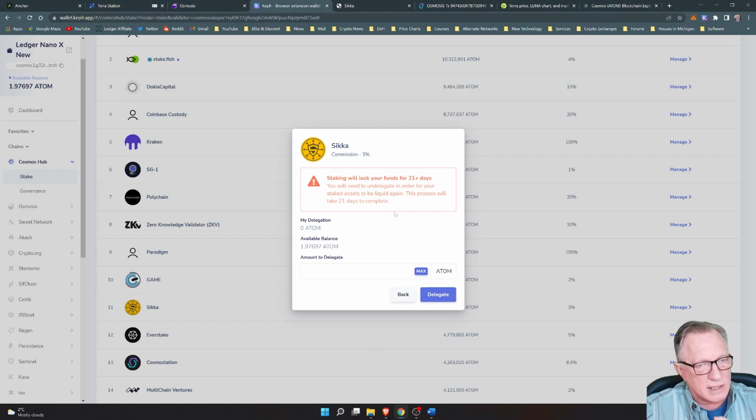What this means is that you can stake and earn for as long as you want, but when you're done staking, that's when your 21 days start, right? So when you decide you want your access to your tokens back, that's when the 21 days starts. So you've got to keep in mind that you're going to lose access to these tokens. They're not going anywhere. They're staying in your wallet, but you are agreeing to lend them to the validators to make the network run better, right? Or the Cosmos blockchain, right?